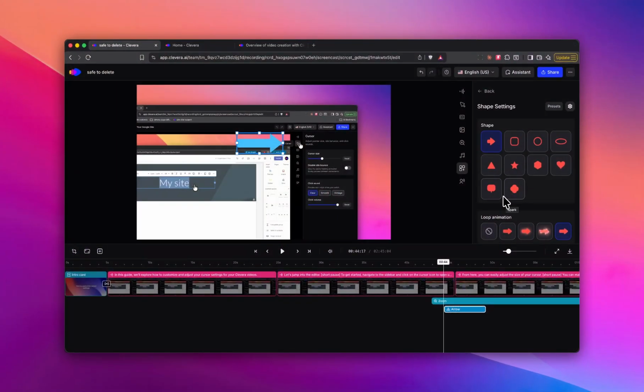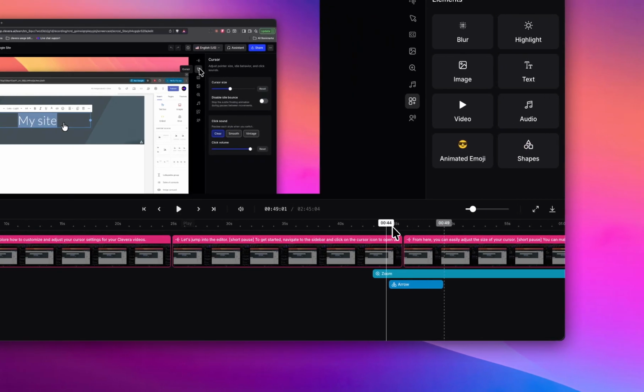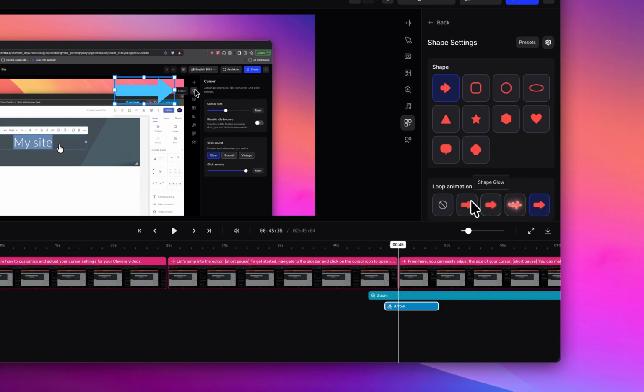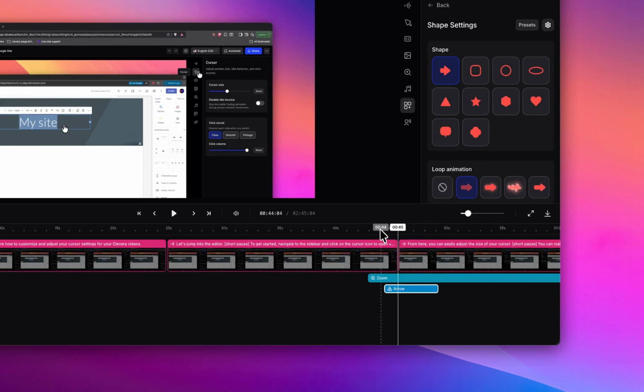Now, before we look at other shapes, let's talk about animations. If I play the timeline here, you'll see the shape has a loop animation applied. You can change this loop effect right here in the settings. Let's try this one and play it back to see how it looks.